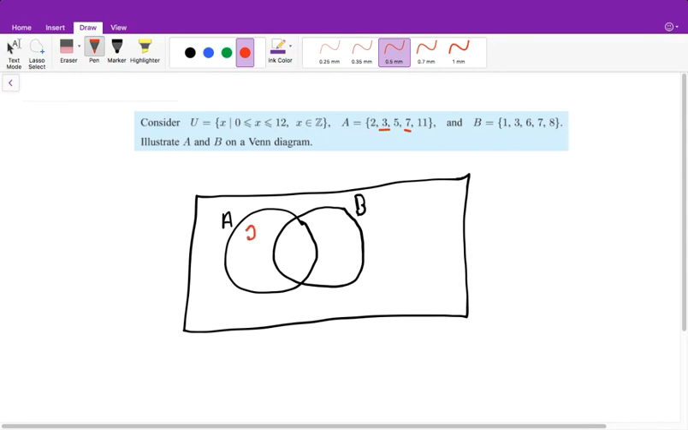So that means 2, 5, and 11 will go here. For B, we will do 1, 6, and 8. And then in here, we will write 3 and 7. And now that means what's left over is 0, which will be in our universe, but not in either set A or B. 1, 2, 3, 4 is not in either set A or B. 5, 6, 7, 8, 9, and 10, and 12.